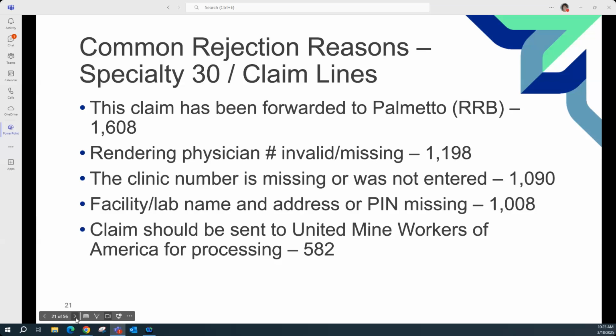Facility or lab name and address or PIN missing from claims was over 1,000, not well over 1,000, just over 1,000. And the last one there is that the claim should be sent to United Mine Workers of America for processing. And United Mine Workers of America is the entity, the health plan that processes Medicare claims for retired coal workers. So over 500 claims for diagnostic radiology services rejected. Remember, for rejected claims, you need to fix it, resubmit it.